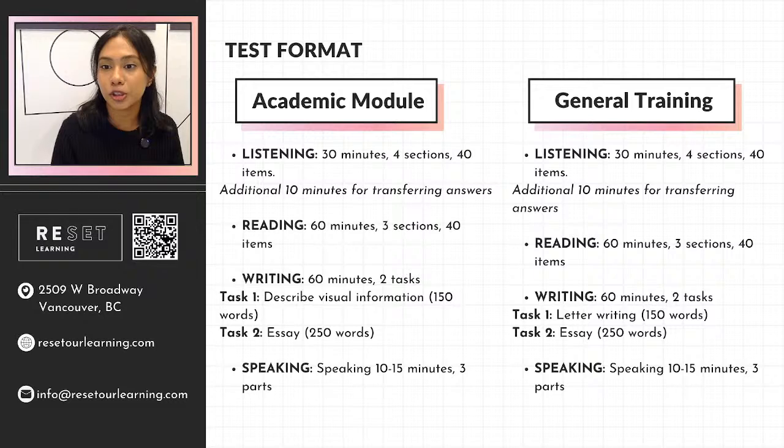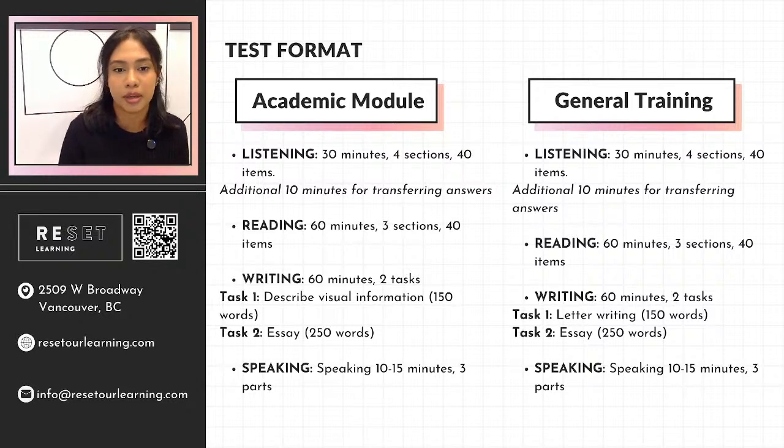And for the general training, we have a letter writing. This is very fun and useful, I think, because you can use the skills of letter writing in emails, in cover letters, and SOPs going into the future. And then for the academic module, you have an essay for task 2, same as general training, but the topics and the difficulty level or your vocabulary in these cases might have to be different to get the scores that you're aiming for.